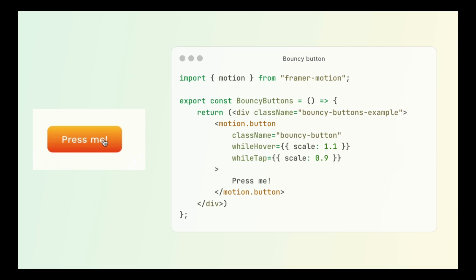They take the same object as you would send to the animate property, but the difference is those properties will be applied only when the element enters the state. In our case, it's the tap and hover state.